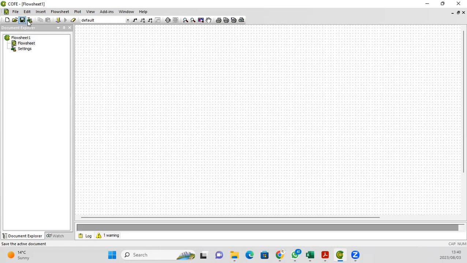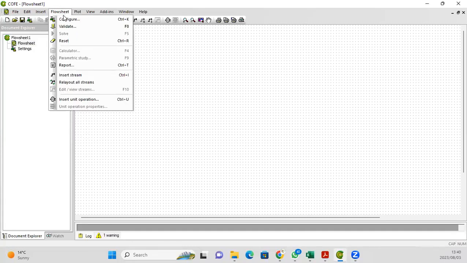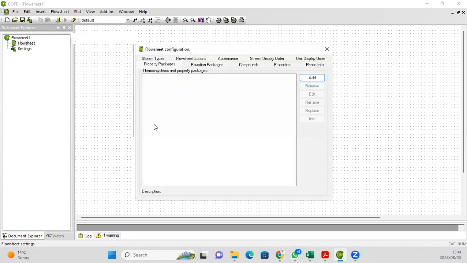So we're going to go to this icon here. It says configure flowsheet. If you go to file, it's not on file. Let's go to flowsheet. There it is again, configure. So you can either find the little icon with the little two Erlenmeyer flasks, I hope that's what they are, or you can go to configure, and when you click that, this screen will pop up. What you want to do then is go to property packages, and you're going to go add.